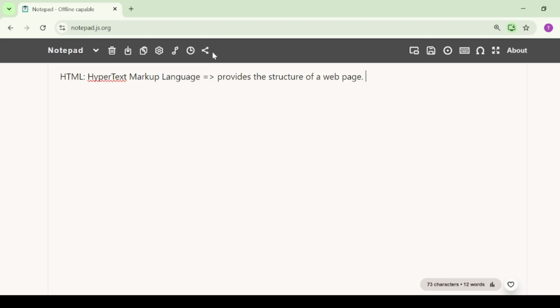Before writing any HTML, we need two basic things. The first one is a web browser, and the second one is a code editor. So for web browser, we can use Chrome, Edge, or Firefox to view our web page. For this series, I will use Chrome. And for writing the code, we can use a code editor like Visual Studio Code.